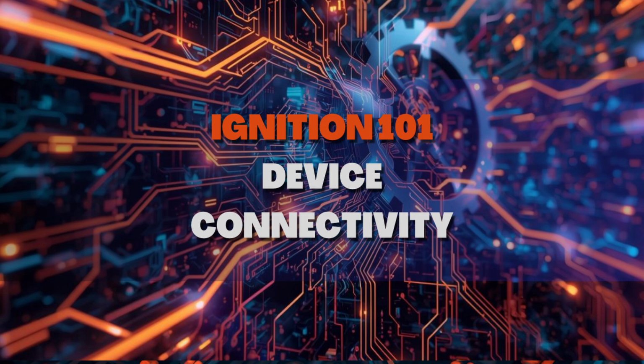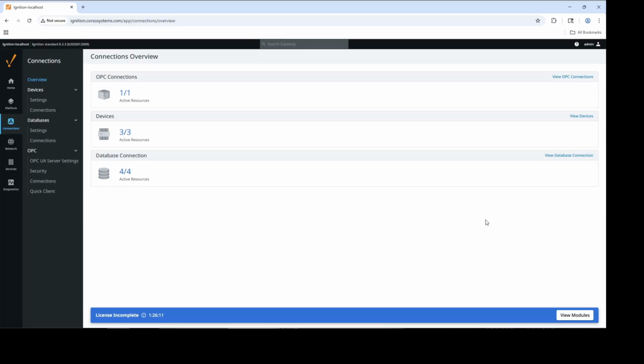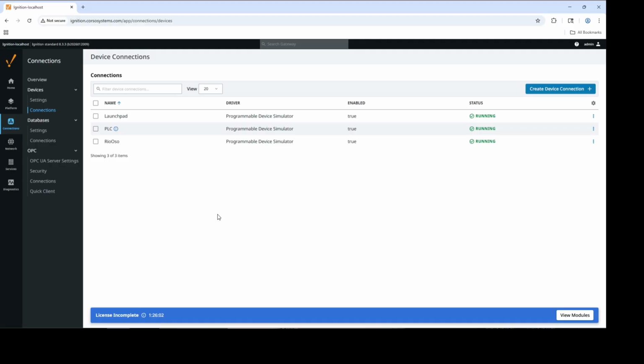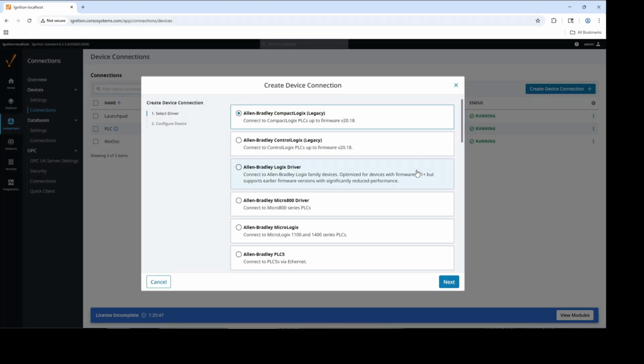In this video, we're going to talk a little bit more about devices. So first, we're going to go to our gateway webpage, connections, devices, connections. And here we have a programmable device simulator set up, one for our SCADA project, one for the Ignition 201 course, and one for the Launchpad projects. These use the programmable device simulator.